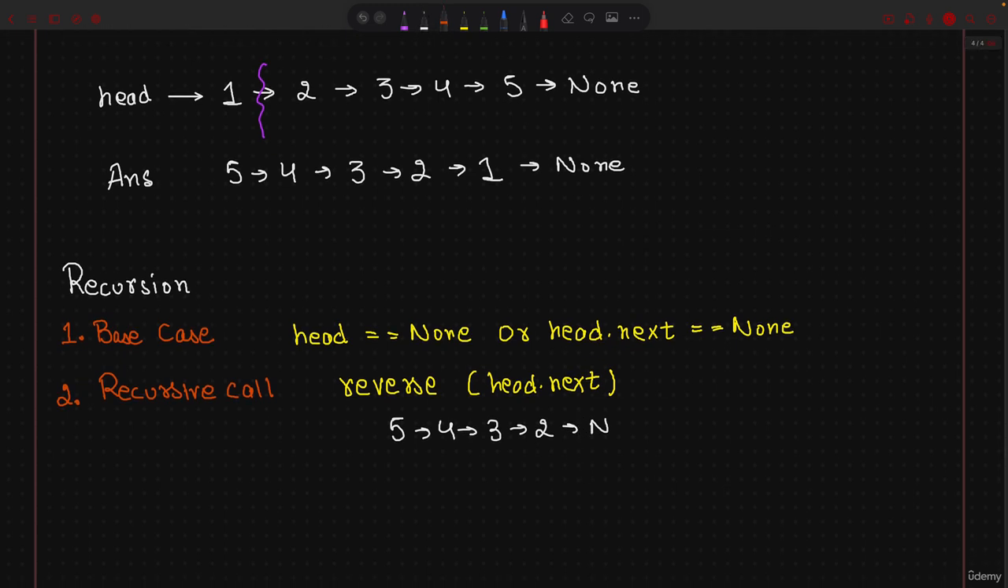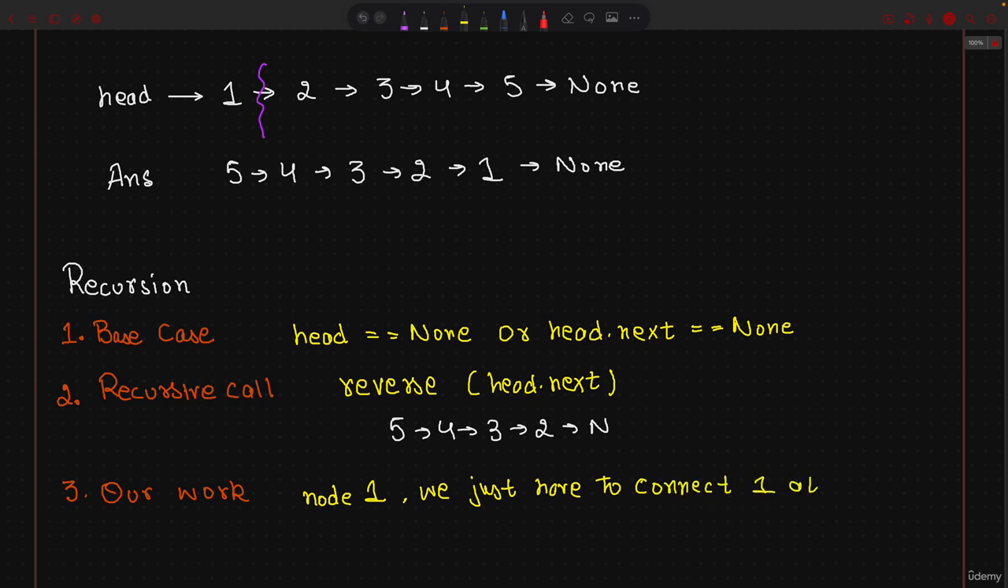The last work is something which we have to do. So our work, again, it's going to be on the node 1, right? Node 1. And in this, we just have to connect 1 at tail. So again, if you will see this problem, we discussed how to insert at tail in a linked list, right? We used to find the tail and then finally go and add an element here. So add a node there. Again, the same understanding, right?